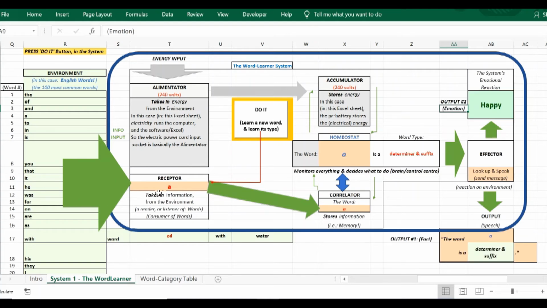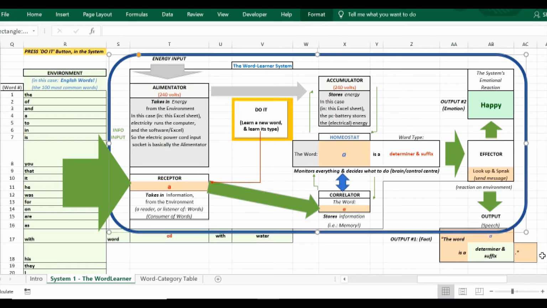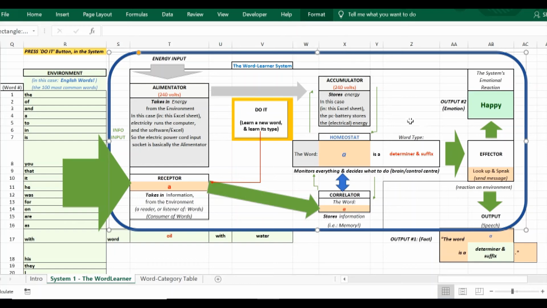So a word came in here, the word "A", then it went into the memory storage, the correlator, the homeostat went and looked it up. It's a determiner and a suffix. And so the output, the effector told it to speak: the word "A" is a determiner and suffix. Let me just rearrange the boundary of the environment there. And so that made the system as a whole happy because it knew what the word was.